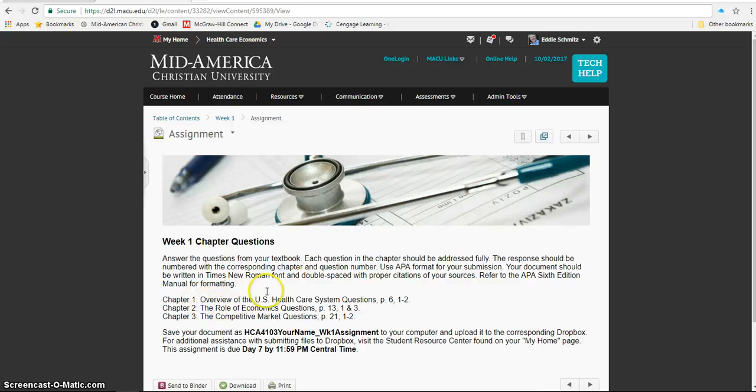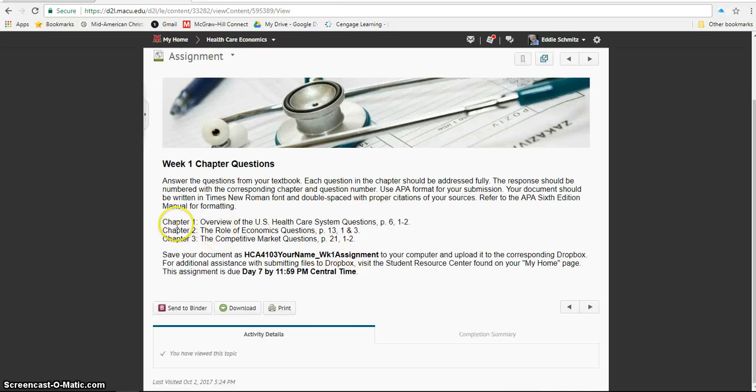Okay, so which questions are you going to be responding to? From chapter 1 on page 6, you are going to respond to question 1 and question 2. From chapter 2 on page 13, you're going to respond to question 1 and question 3. Not 1, 2, and 3, just 1 and 3. From chapter 3 on page 21, you'll respond to question 1 and question 2. So that's 2 questions from each chapter for a total of 6 questions.